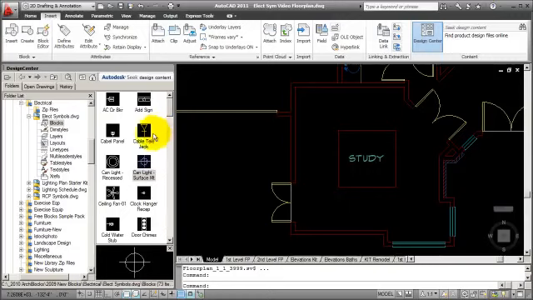The symbol that I want to use is this can light recessed, so I can pick on it once. It'll display down below a preview for me. It's the one I want. And I want to place the symbol exactly on the endpoint, so I'm going to use running OSnap. Running OSnap is the OSnap button down below on your status bar.